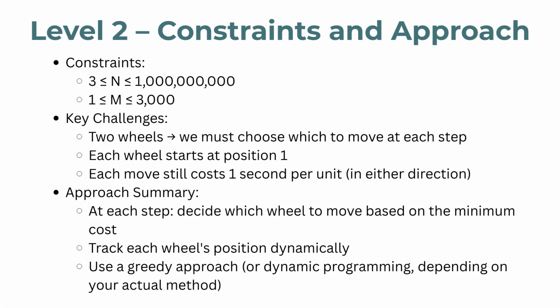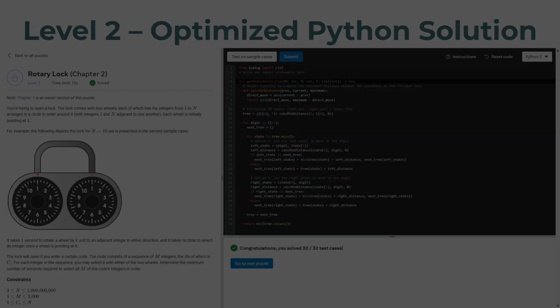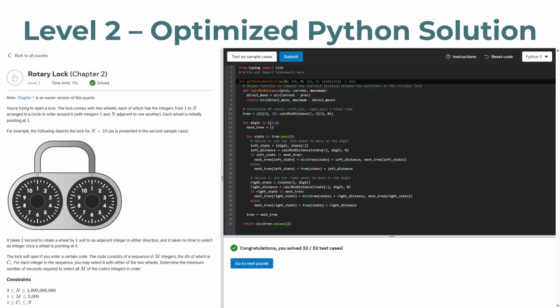In level 2, we deal with much larger constraints and a new decision layer. We now have 2 wheels, and for each number in the code, we must choose which wheel to move. Each wheel starts at 1 and moves independently. Our goal is to minimize total time by selecting the cheaper option at each step, either with a greedy or optimized strategy. To solve level 2 efficiently, we use a dynamic programming approach.